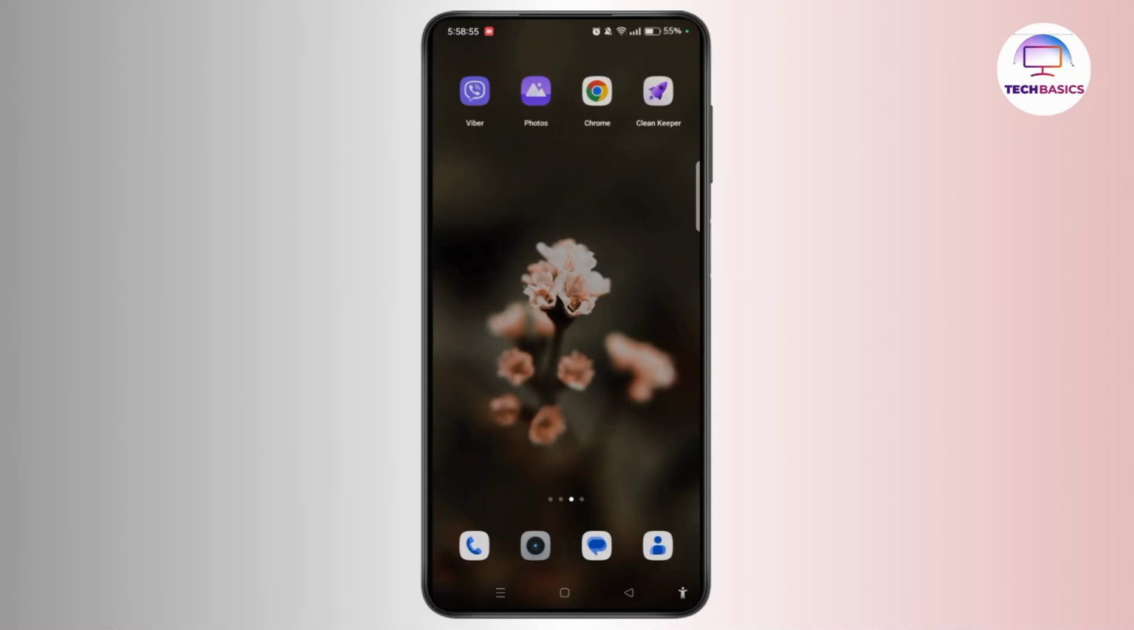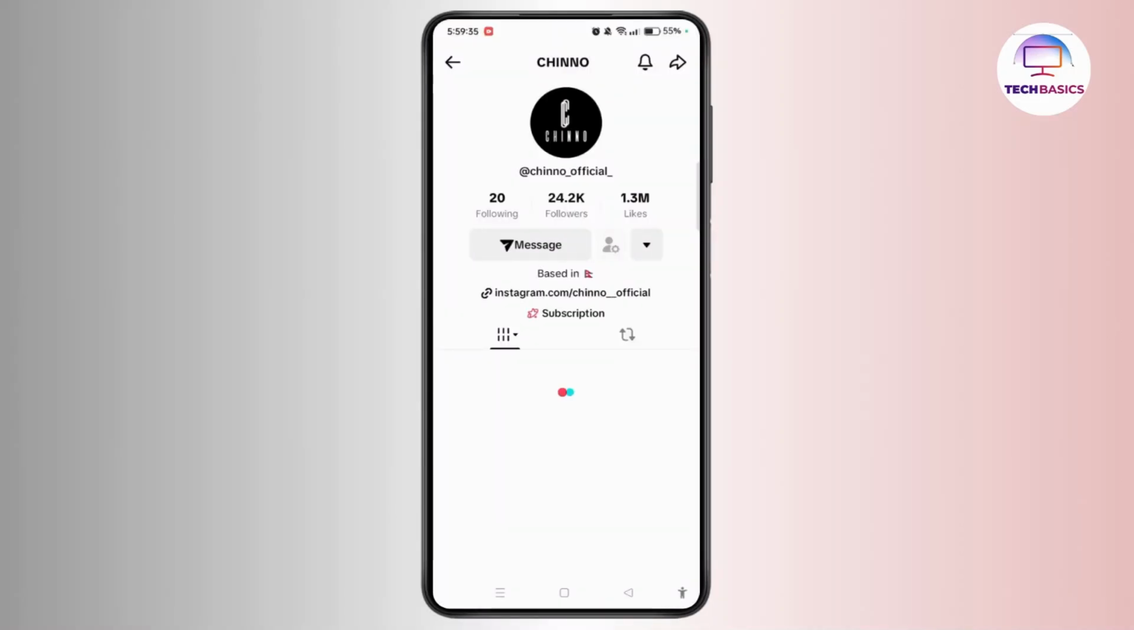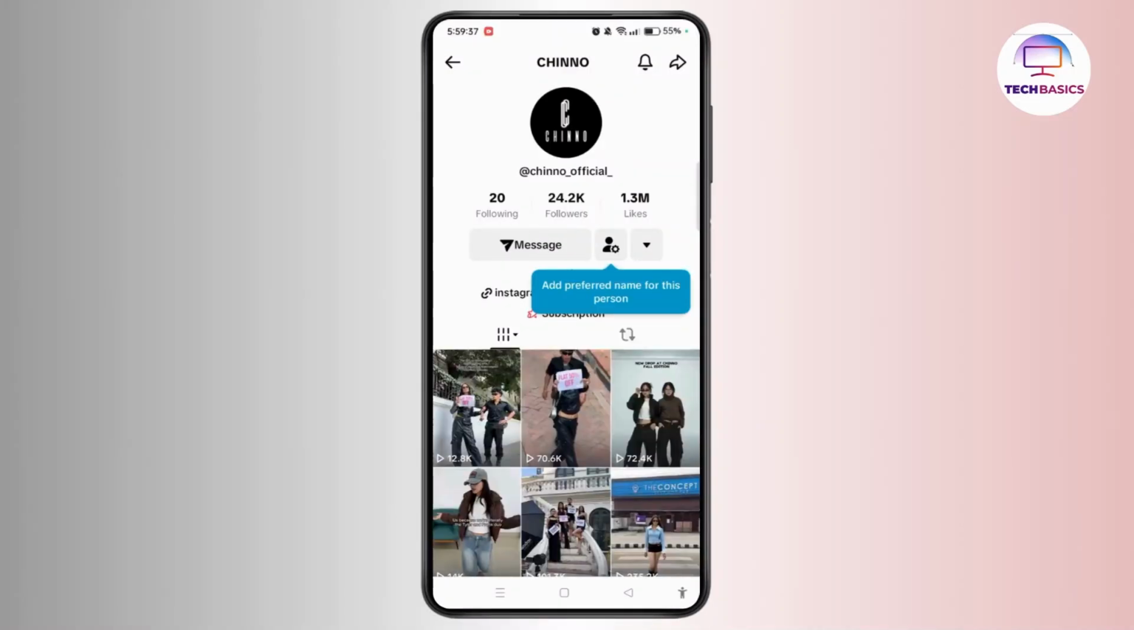First of all, you need to launch the TikTok application on your phone. So from your For You section, you can simply choose a random video, and at the top right side you will find your profile. Simply you can select the plus button and then start following that user. Or if it's not happening that way, you can easily proceed to their profile by tapping the profile icon as well and tap on the follow button.